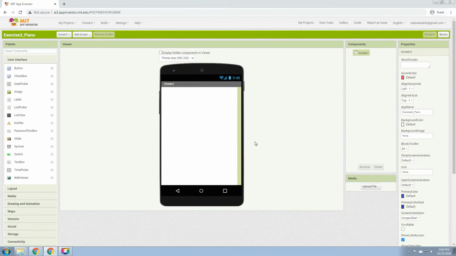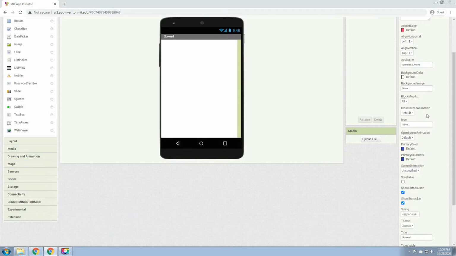Then after that, you are in our designer viewer. Again, this is our UI or the user interface. Here we have the palette, with the components of the user interface, the layout, media, drawing, etc. Also, all the components that we drag and drop in our viewer can be seen in the components panel. Then we also have the properties. When you select one of the components, these properties will change.